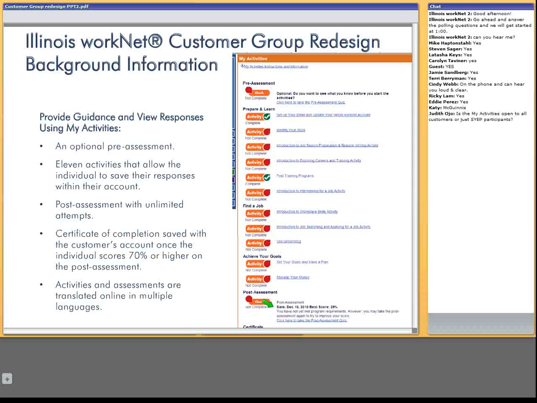Is the My Activity open to all customers or just SYEP participants? These activities are open to all customers.